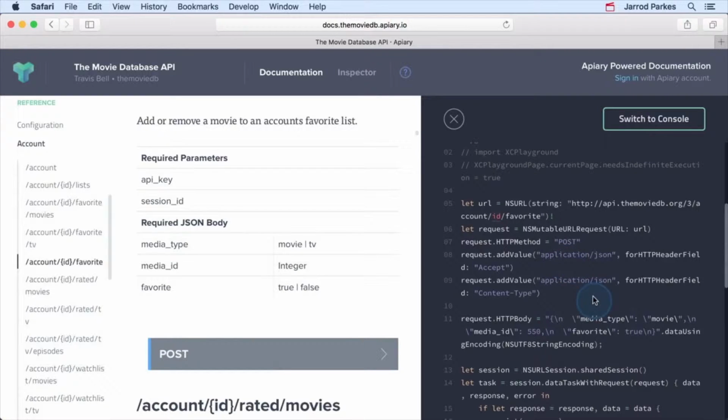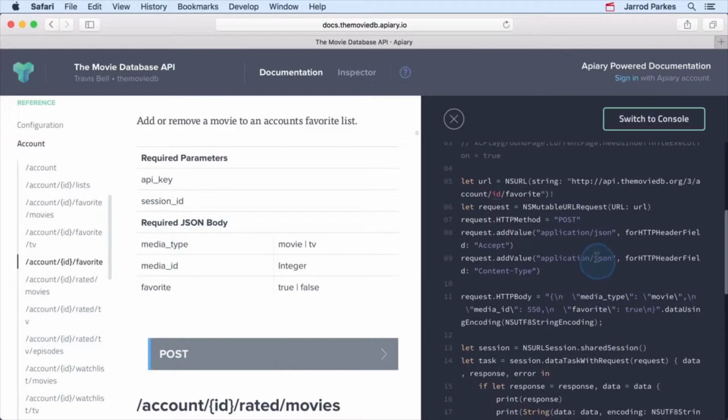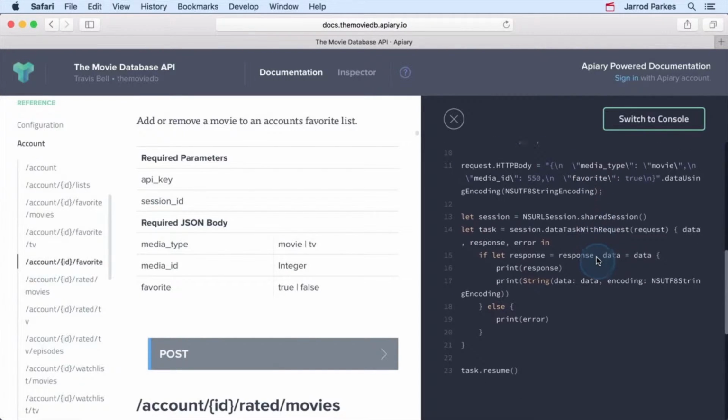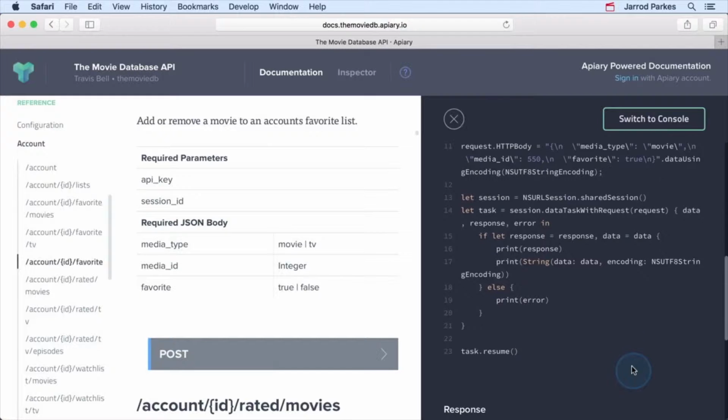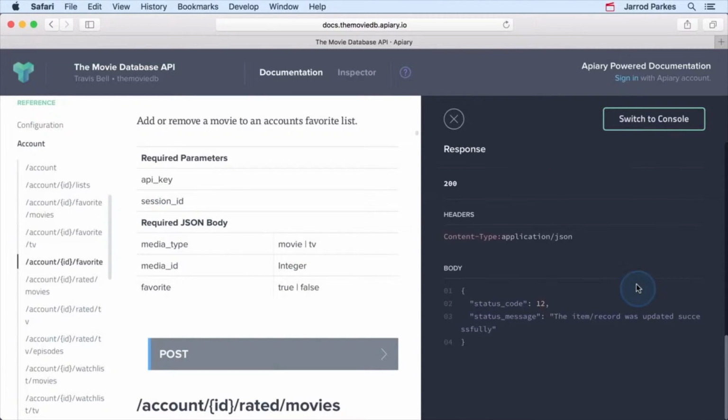So for this particular example, we're calling HTTP, here's the URL, for account ID favorite. Notice it has ID in red because you'd have to substitute in an ID value for the user ID. But if we keep going down, we can see in URLSession, these are some classes that we're familiar with. And this is really nice. If we continue to scroll to the bottom, we can see an example response. And for this particular method, the response returns a status code and a status message. And if it's successful, it says the item/record was updated successfully.